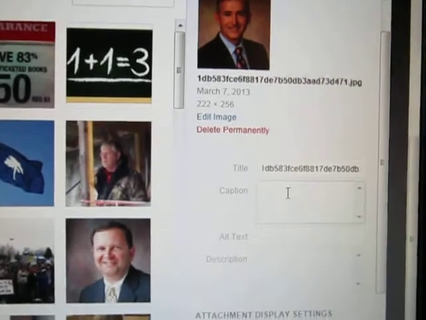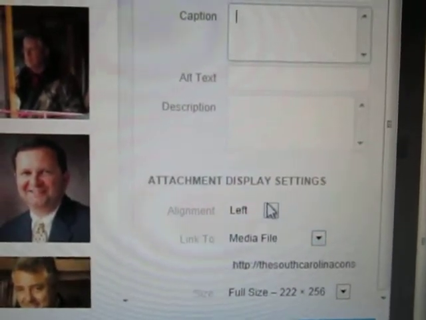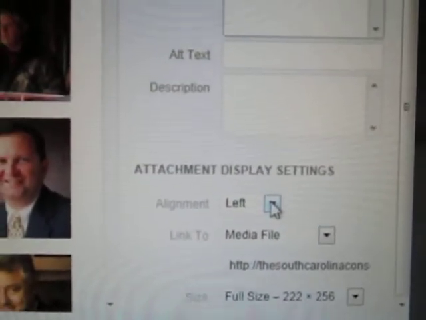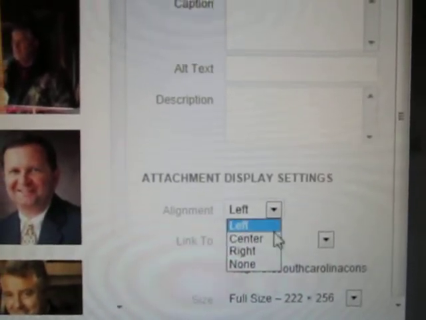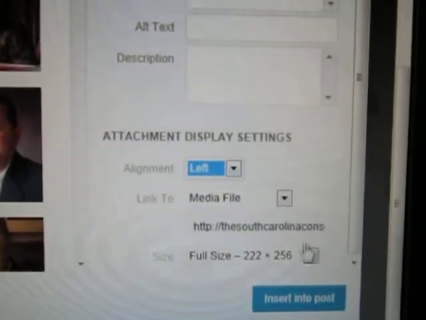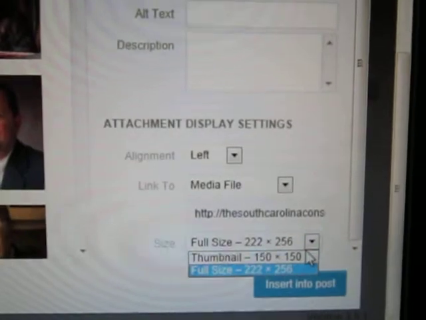So anyway, once you're at that point and you're ready to pick the sizing, you're going to come down here, the alignment. In this case I want to have it in the left corner, but you can also do it center. You can margin it right, wherever you want it. In this case I want it to be to the left, and then it'll give you a couple size options. You can click to expand that and it'll give you the different size options.